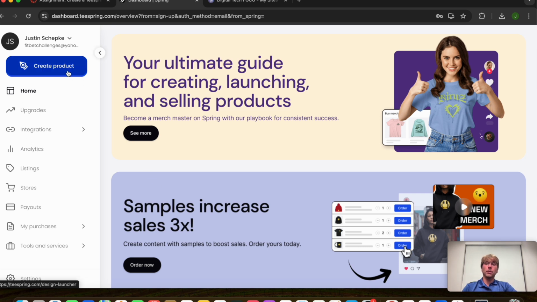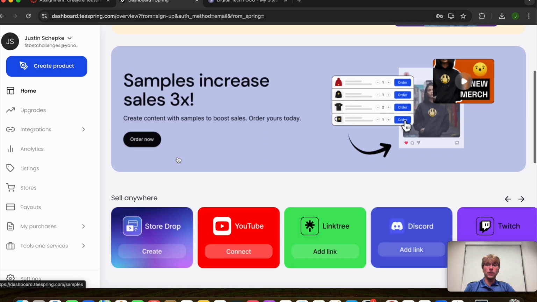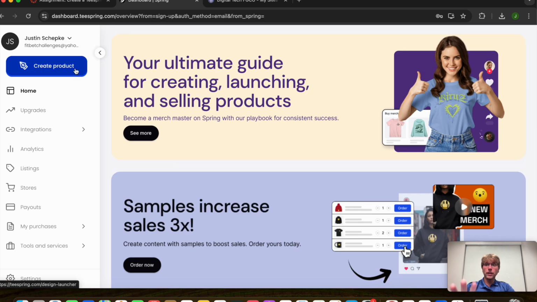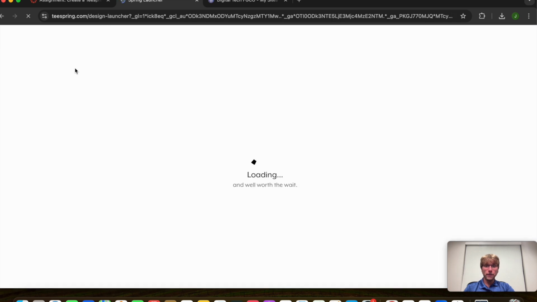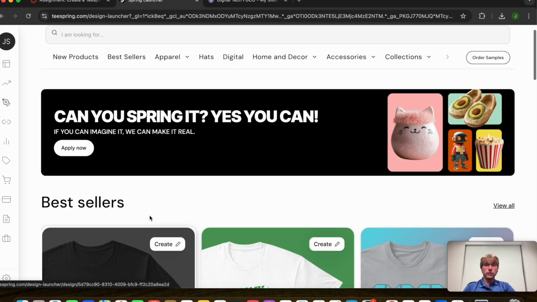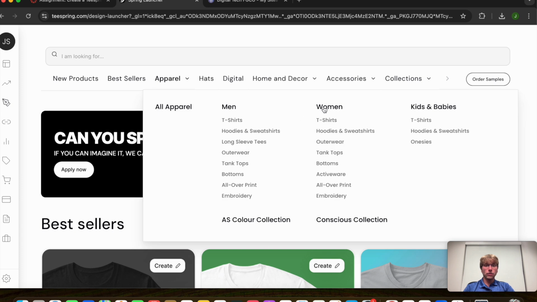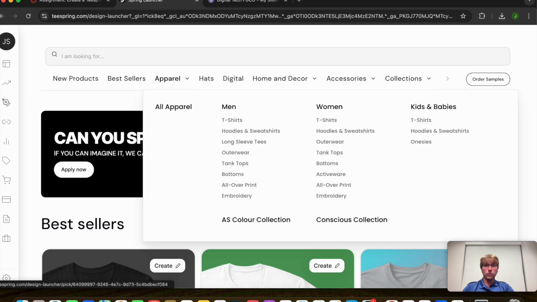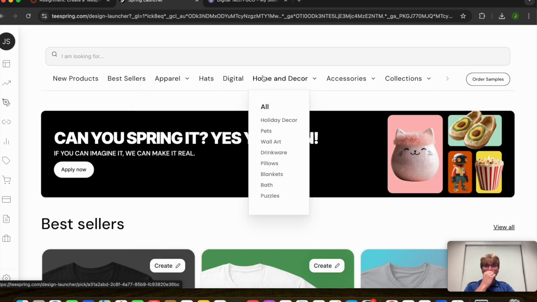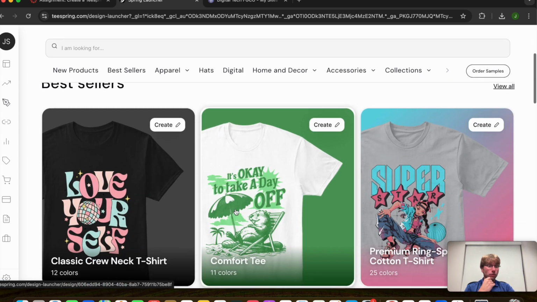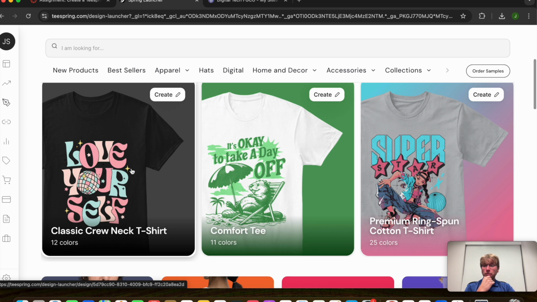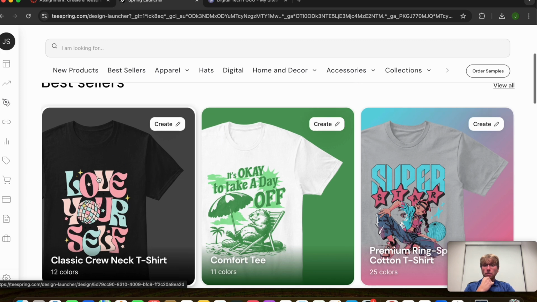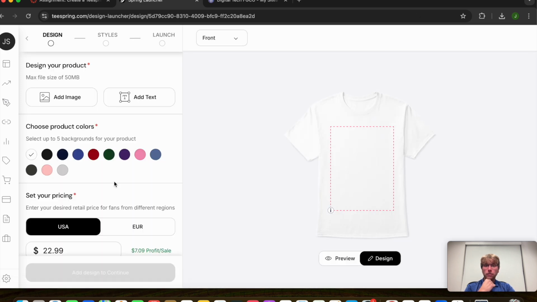We're going to click the next step. We're now in our dashboard, but we're going to click Create Product. Similar to a lot of the things we've been seeing, these are all of our templates for products. You can see apparel, t-shirts, hoodies, long sleeve t-shirts, outerwear, digital, home and decor, pets, wall art, drinkware, pillows, puzzles. That was cool. You can make a jigsaw puzzle. But I'm just going to go with this.